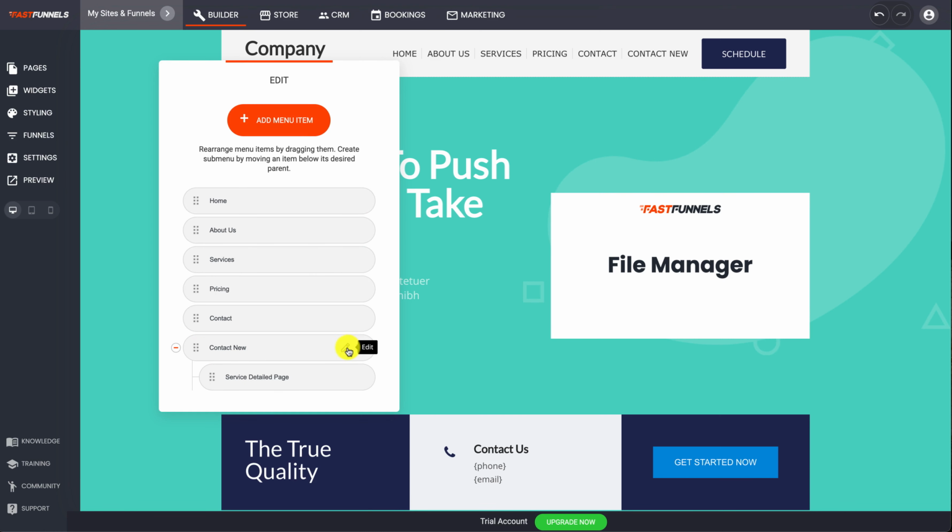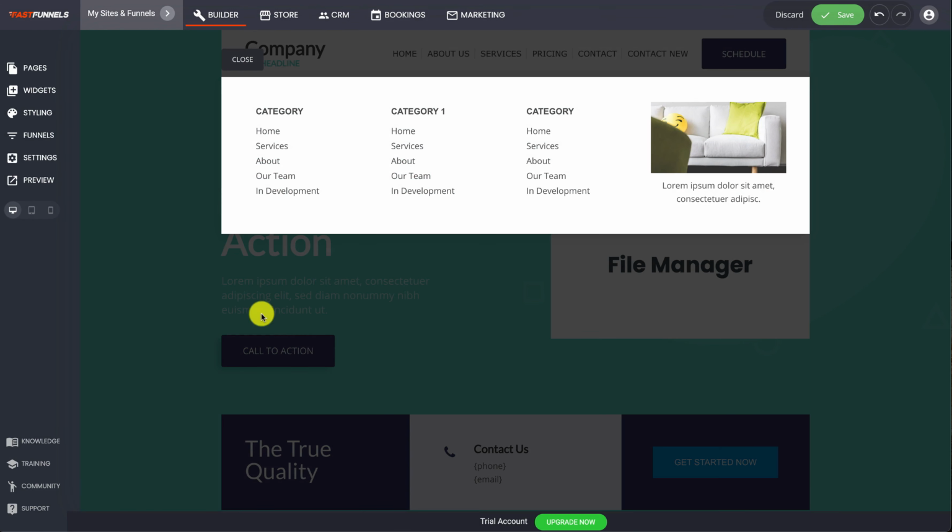But if you want to go and add a really big menu with lots of different items, you can do it this way. We can add what's called a mega menu. Then if you click edit, you get this full column come up like this, and that allows you to add way more content.